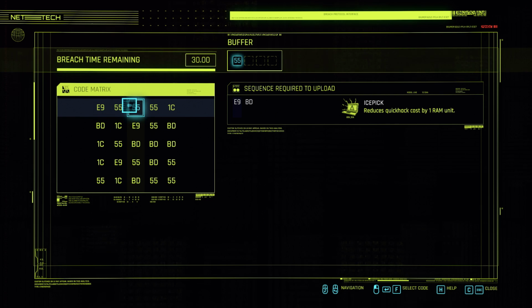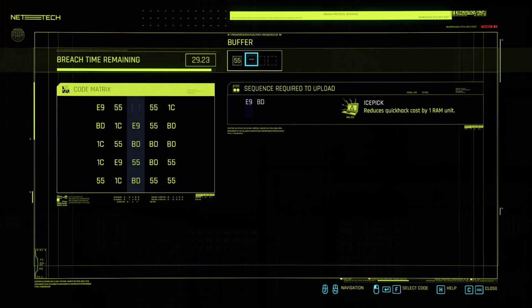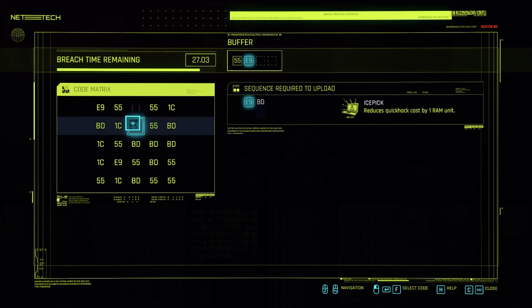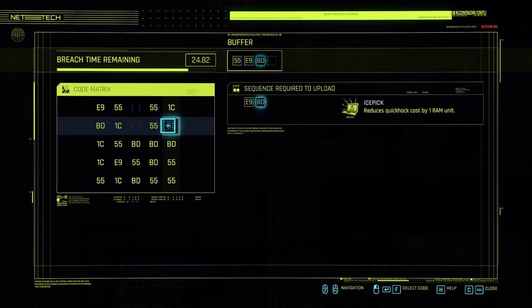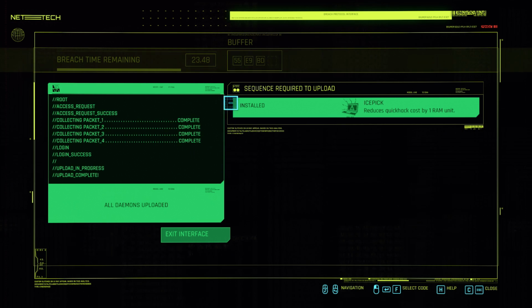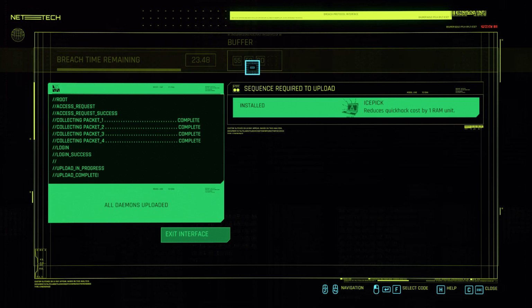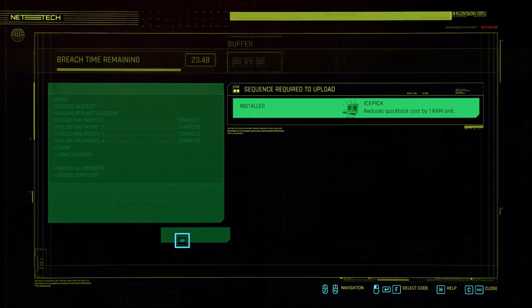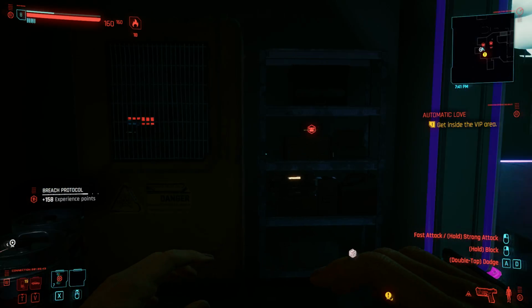So let's start the timer on the basic one. 55's gone into the buffer, then E9, which is part of the sequence, and then finally BD. So that allowed me to successfully complete that, even though 55 wasn't part of the solution, because the sequence still matched anyway. Okay, so let's have a look at a slightly more complicated one.